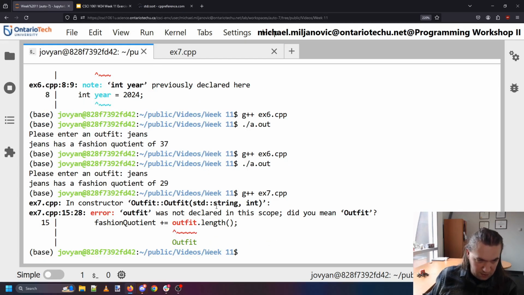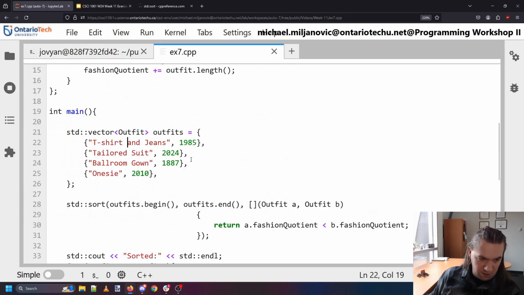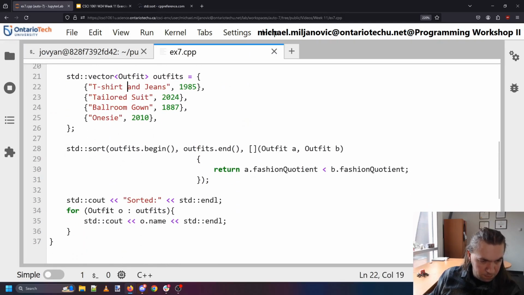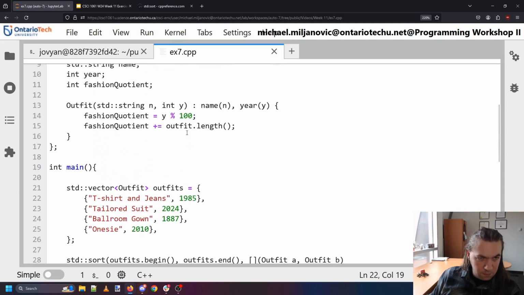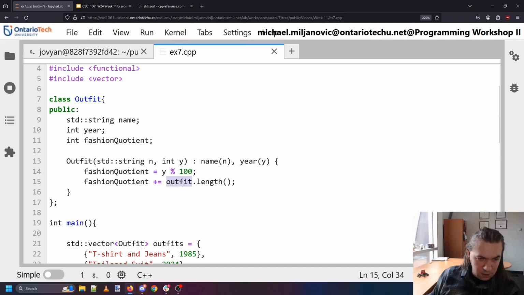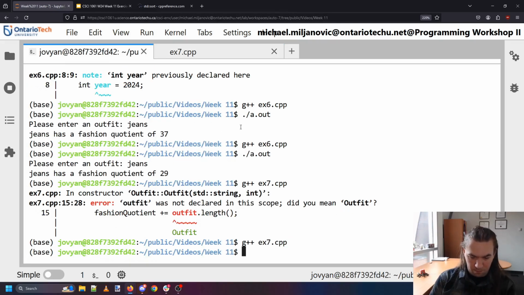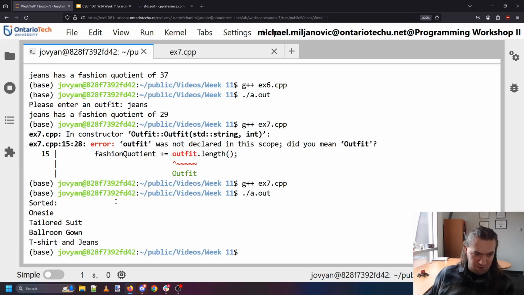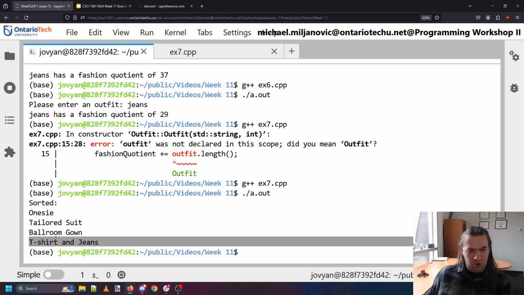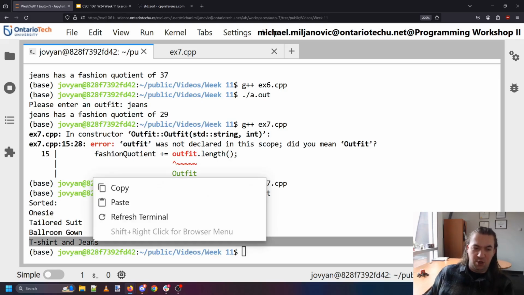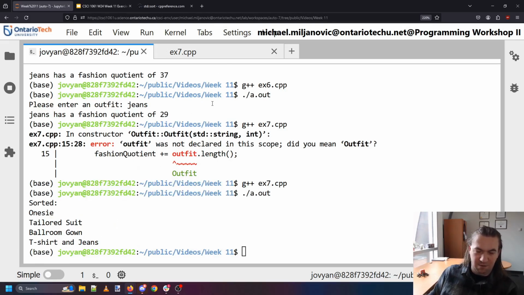What did I mess up? I meant outfit, yes, not lowercase o. Oh, it's because it says outfit.length. It should be name.length. There we are. So sorted, onesie, and yeah, t-shirt and jeans was the highest one because the name of t-shirt and jeans is longer, and then adding on to the 85 compared to the 87 gives us that order we're looking for.